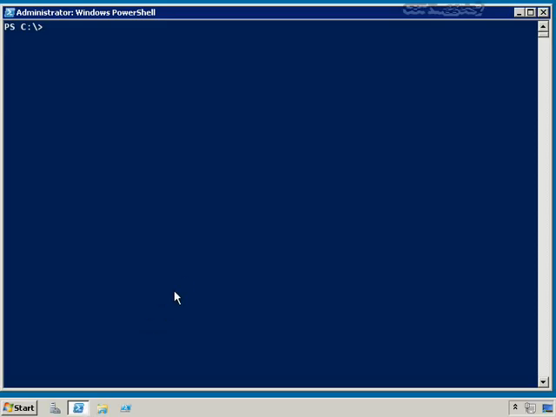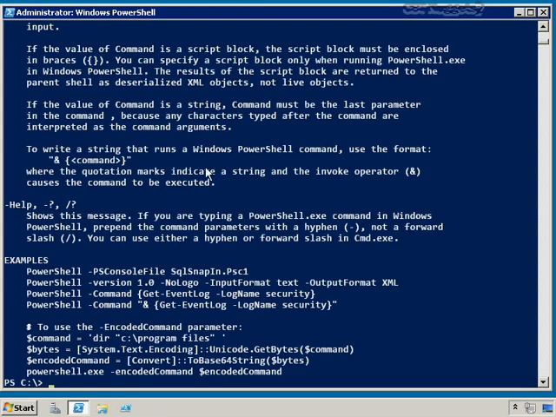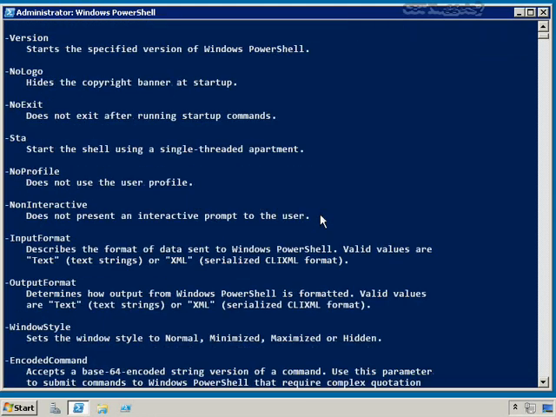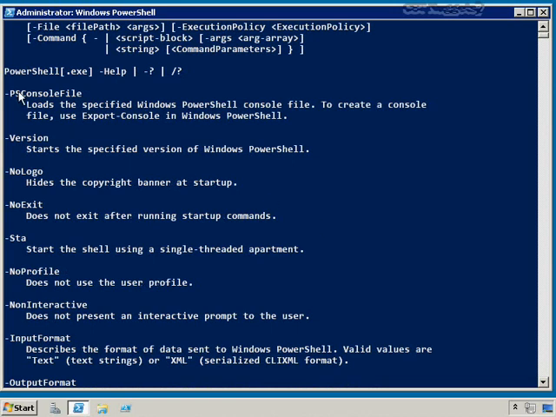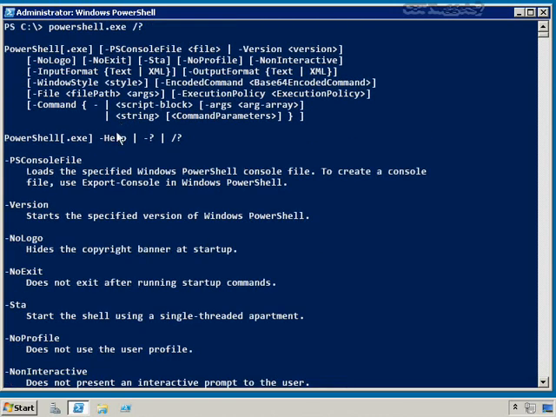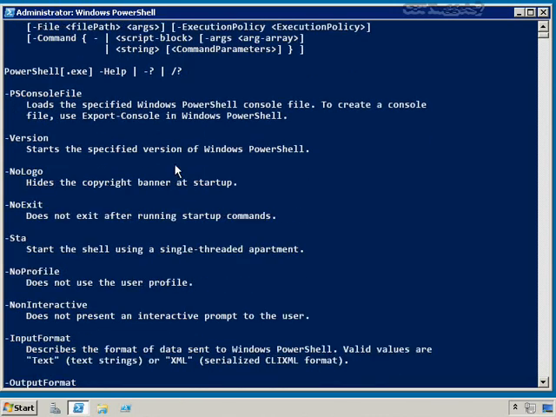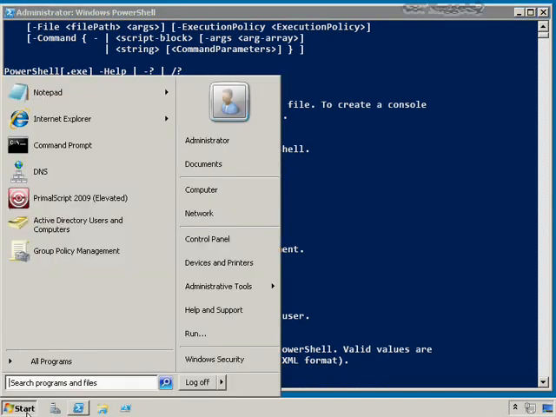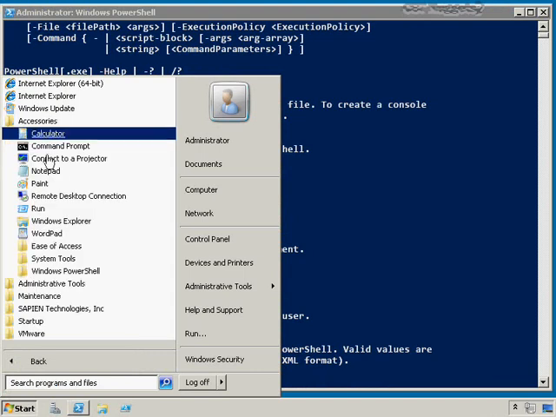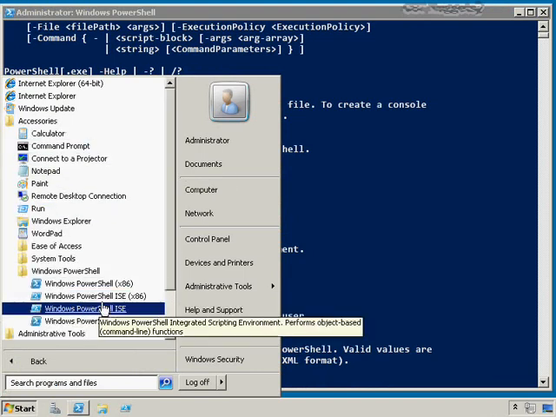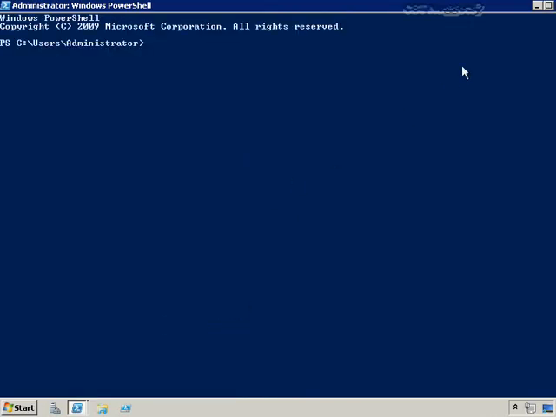Now the next one I want to talk about is actually not a commandlet, but it's the PowerShell executable itself, PowerShell.exe. I'm going to run it with /? because a lot of people aren't aware of all the command line parameters this thing adds, so I want to just spin through them quickly. First of all, there's a PSConsoleFile. You can run PowerShell.exe -PSConsoleFile, and let me just open up a new instance of PowerShell here. Let's see, accessories, PowerShell.